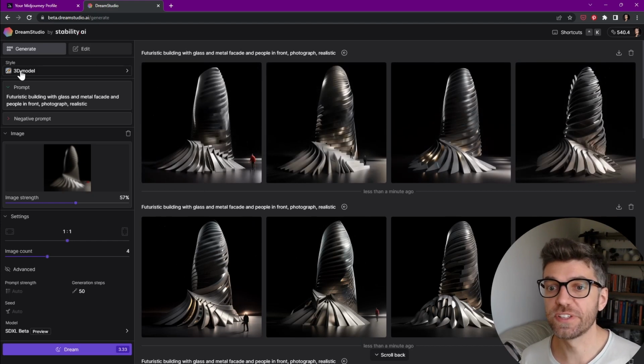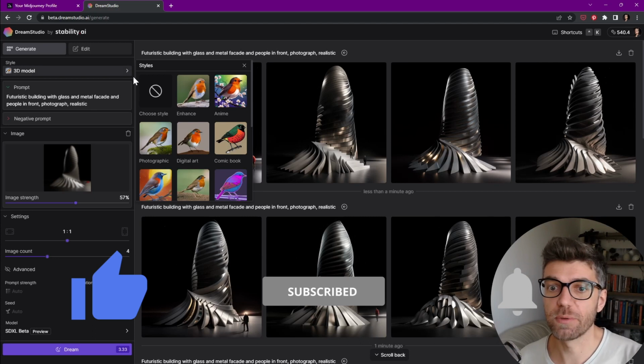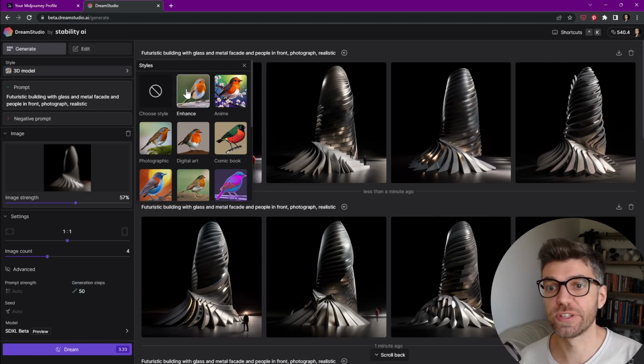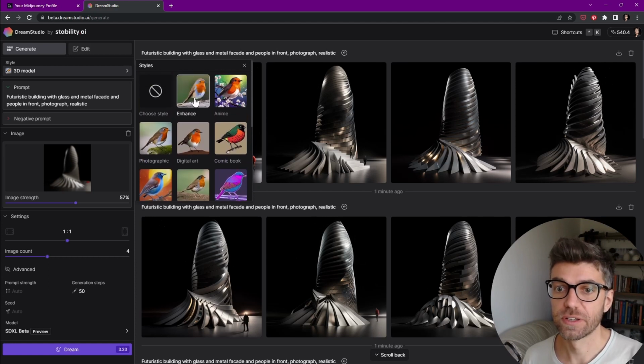And there are a couple of different ways to run this. So at the top we have style, and we can play with the style. So there's enhance, which is the default one, photographic, digital art, comic book. So the ones I play with are 3D model, cinematic, digital art, photographic, and enhance.